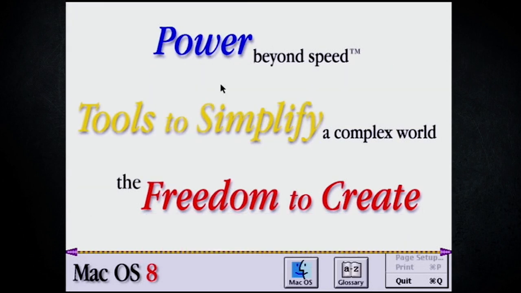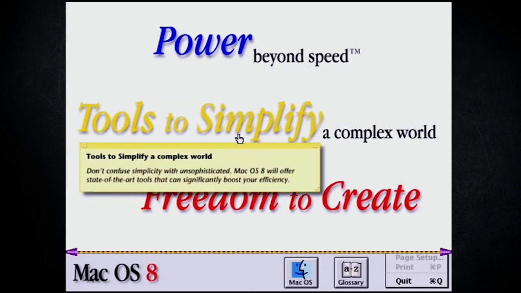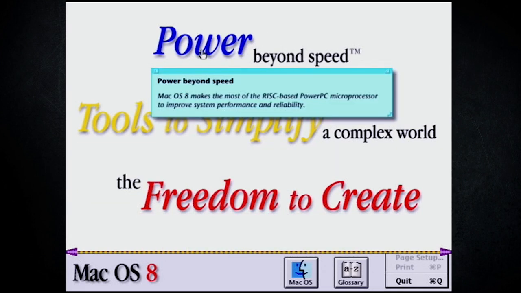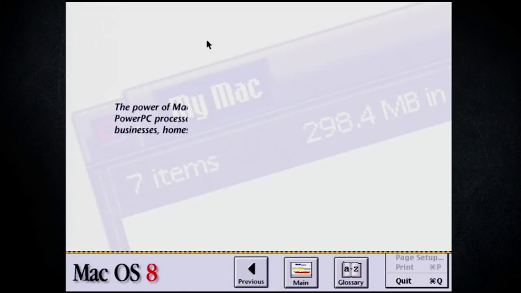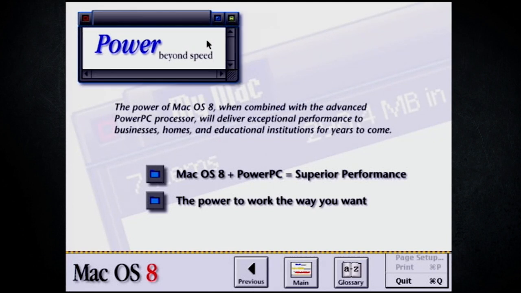But I've already taken a look at this, so let's run through a couple of these sections here. The first one here, power beyond speed. And then if we look at the thing that says Mac OS 8 makes the most of the RISC-based PowerPC microprocessor. It's fascinating. And look at these visual elements. This is the high-tech theme, I think it was called, from Copland. So yeah, this is interesting.